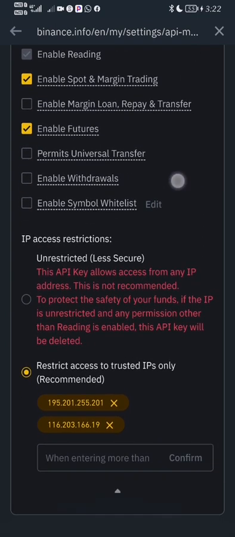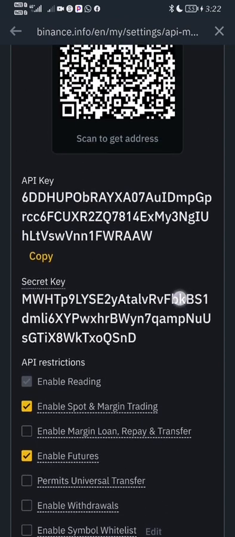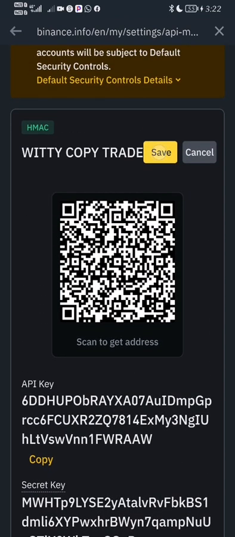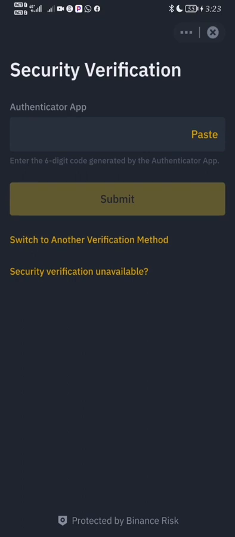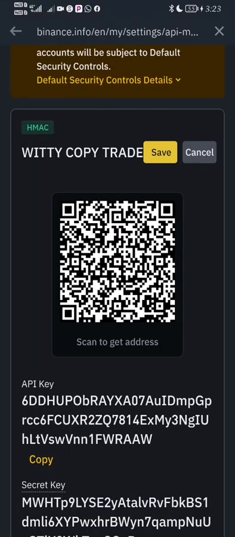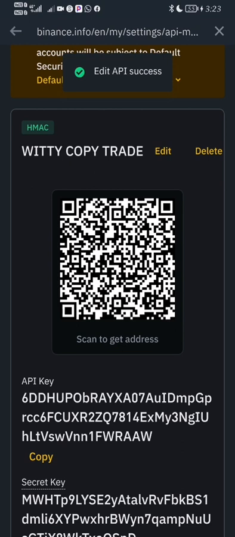So I have done all of that. Make sure you check and see everything is okay. Then you come here and click on save. Then it will bring the Google Authenticator 2FA again, because they need to know that the rightful owner is the one accessing it. It's very important and very risky for an unauthorized person to have access to all of this information. So I've copied my authenticator code, I paste it here, and then you see edit API success.